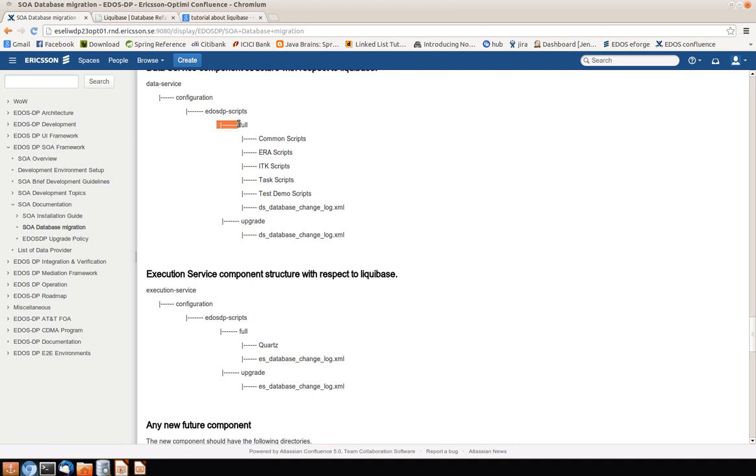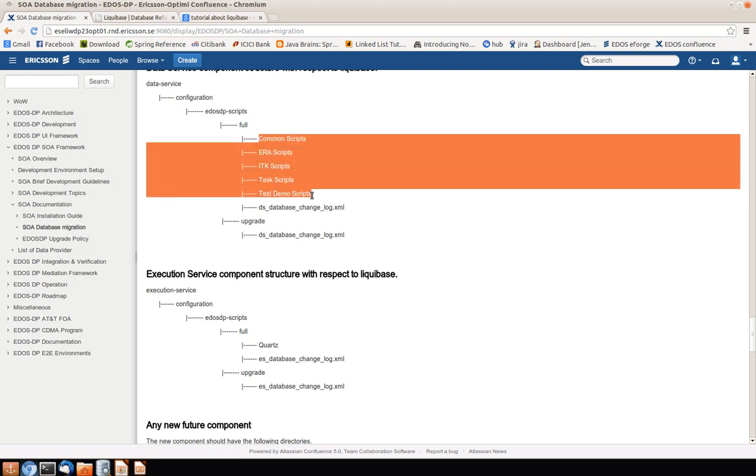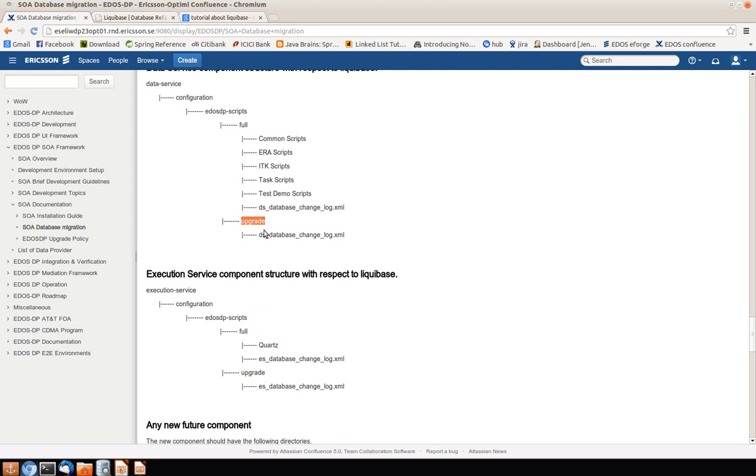I have modified the DS and execution service components also. Previously there was no full folder and upgrade folder. Right now I introduced an intermediate folder in between. I have classified all the already existing scripts under full, and upgrade is for the bug fixes. This is something like the branch and trunk concept.